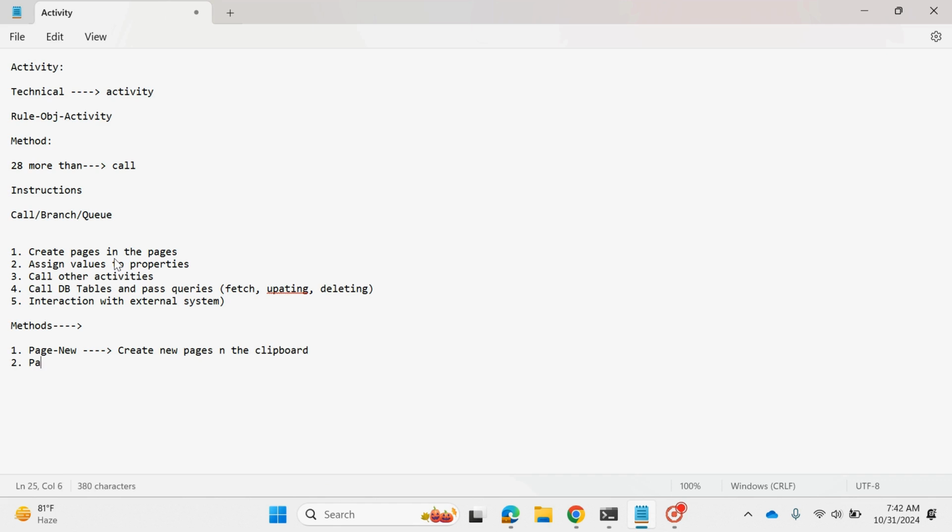The second one is Page-Remove. This is the one which is going to remove the page after you use any of the pages you created, right? Definitely you have to remove it from the clipboard, or else it will stay there. We don't need to maintain any unnecessary pages at the clipboard level, right? To avoid that, we can use this method to remove the pages from the clipboard.